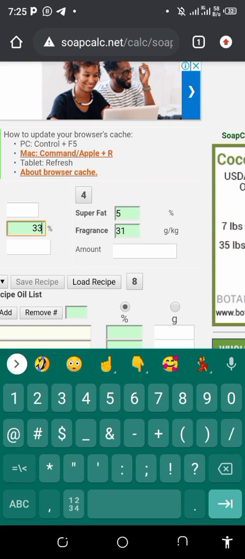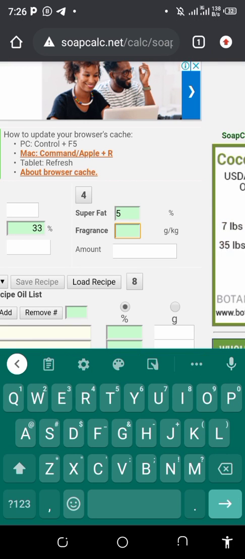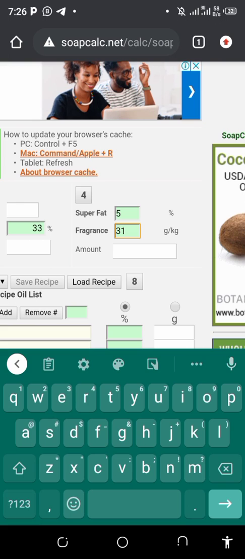Then your fragrance: you can change the fragrance to any amount, but this lye calculator is giving us 31 grams per 1 kilo of oil. I normally leave mine at 31. Sometimes I don't even consider changing or adding fragrance in the lye calculator. I'll calculate that manually. My fragrance is about 2% or thereabouts.